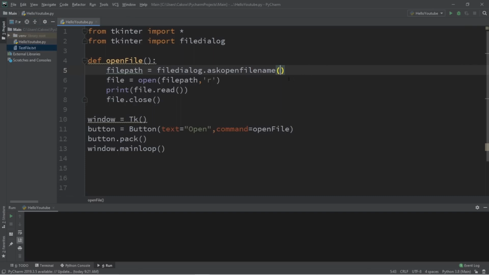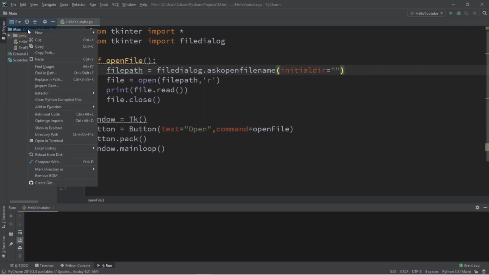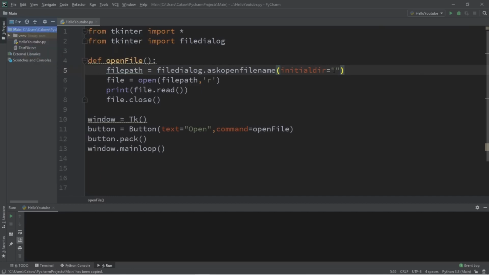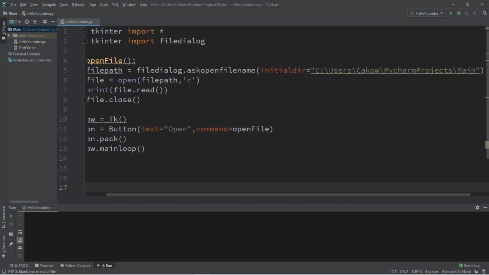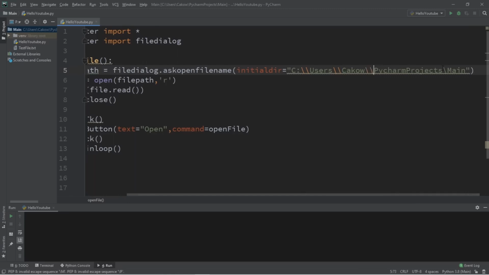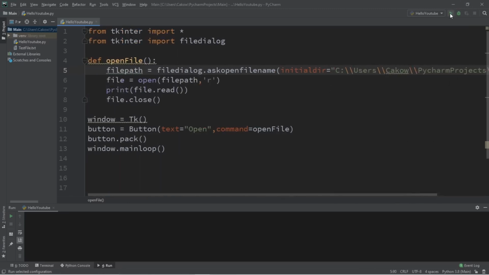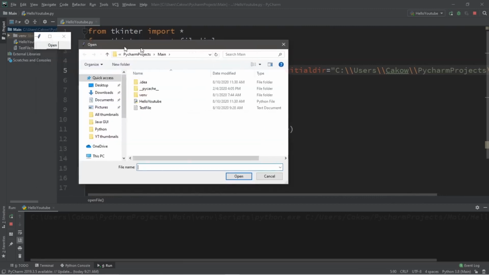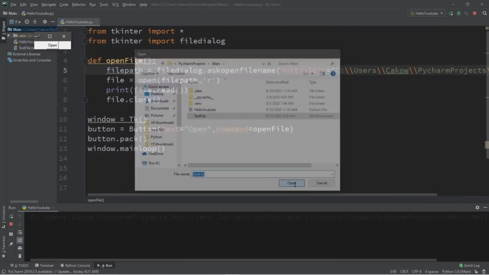Now I'm going to set the initial directory within the function of ask open file name. So we're going to set the initial dir for initial directory, and then we can list a file path. One thing you could do, I want to get this path here, this file path. If you're using PyCharm, what you could do is right click this, copy path, and then get the absolute path. And then I'm just going to paste this. And then with these backslashes, you'll have to do double backslashes because this is the escape character for a backslash. All right, so this should open my project folder, which it does. And here's that test file.